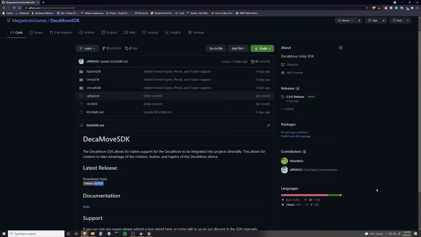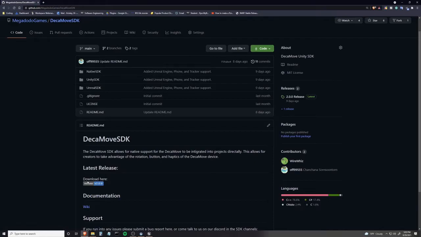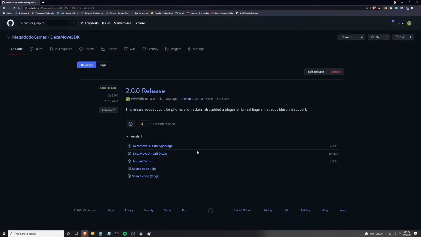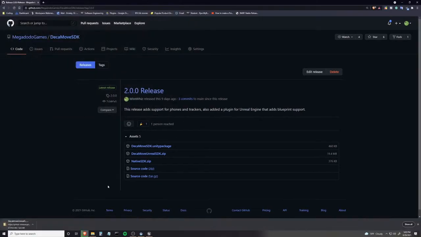First thing we're going to need to do is go to the Megadodo Games GitHub and download the latest release of the DecaMove SDK. And the link for this is going to be in the description if any of you need it. We're just going to go to latest release. And the one that we want is the DecaMove Unreal SDK.zip here, and just start downloading it.